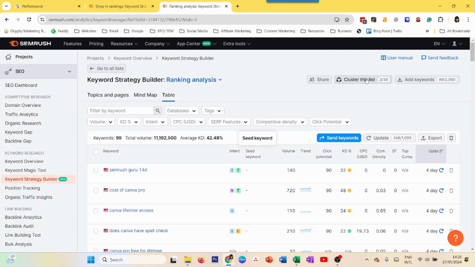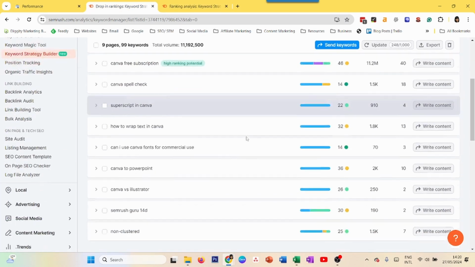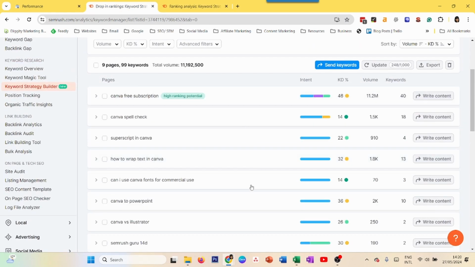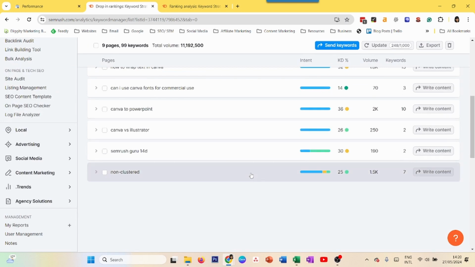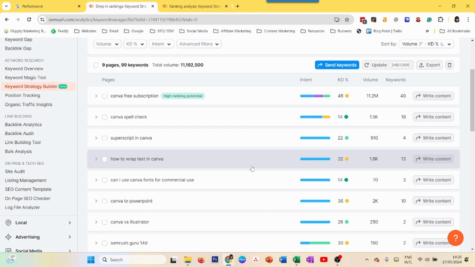So once you take the biggest keyword drops from Google Search Console to Semrush, just add them to a list and then click on cluster this list. And here you will see these are my biggest traffic drops. This is my 100 top drops in the last period that I'm analyzing.